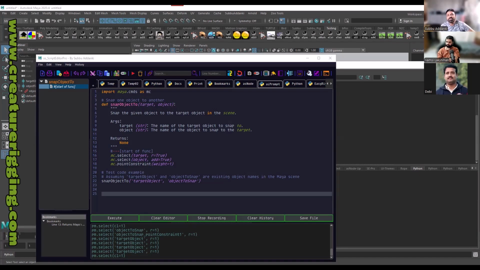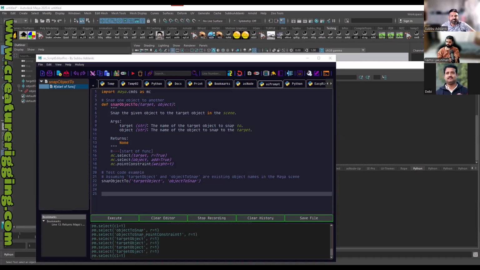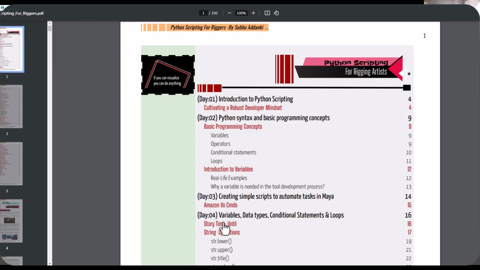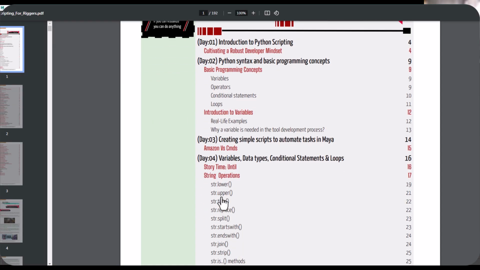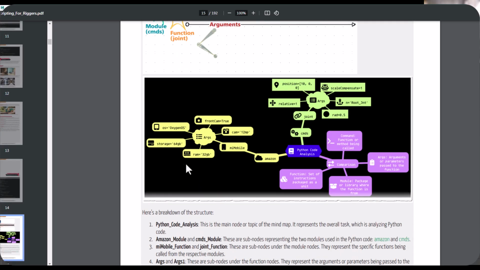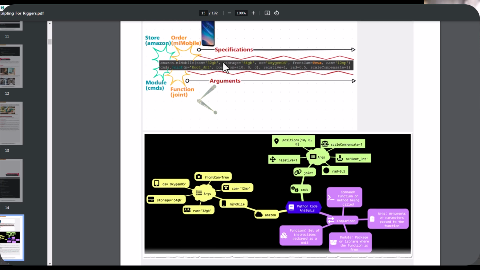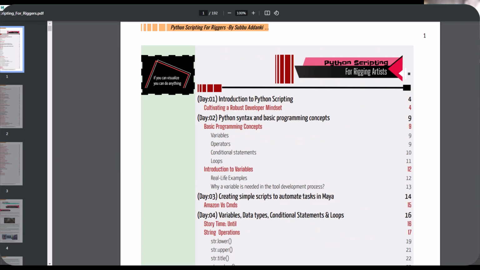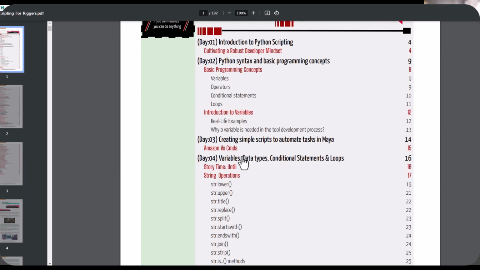Similarly, here we can see that some time ago I was creating this documentation. If you go and click on Amazon versus CMDS, you can see I'm documenting those things also. So parallelly, when I'm explaining today, if I feel a particular thing is good to document, I'm not just giving bits and pieces.